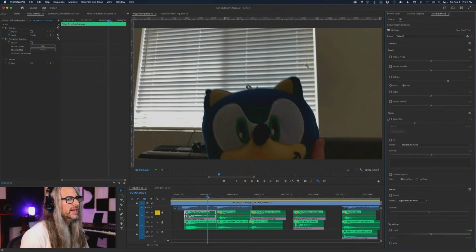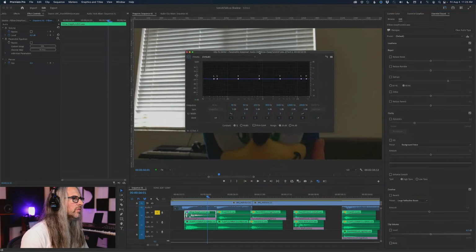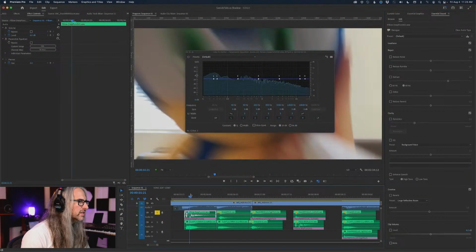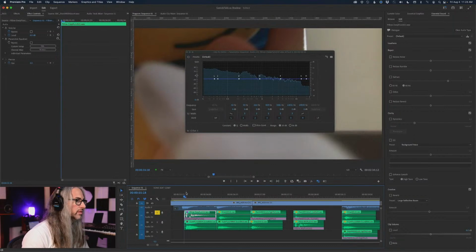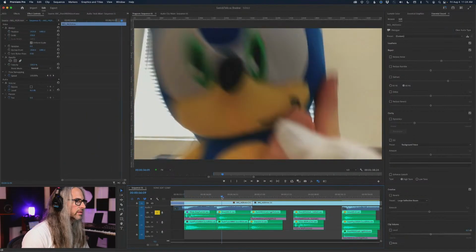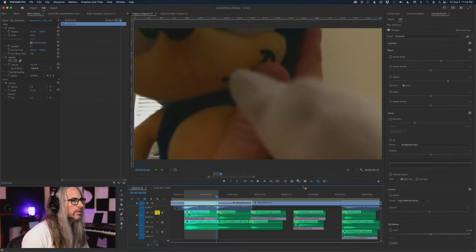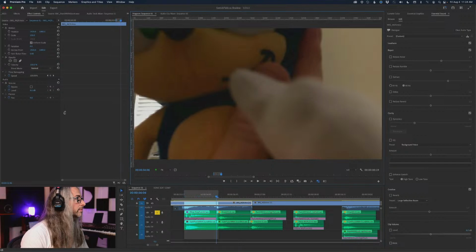So let's see what we can do. I'm going to take the clarity off for now. Let's go into the parametric equalizer. All right. So in just listening to this, let's do this here. I do have my play in to out here. So let's play this back and loop it.